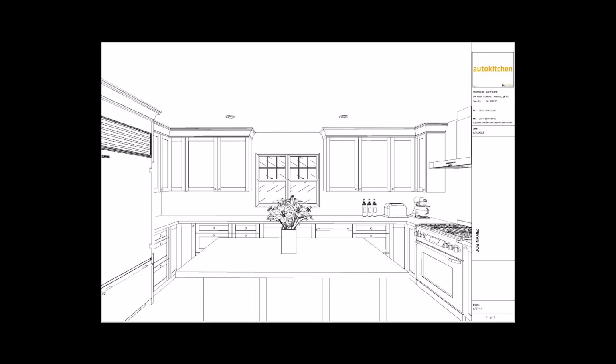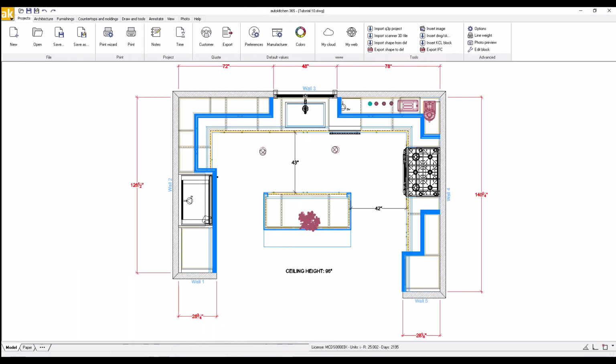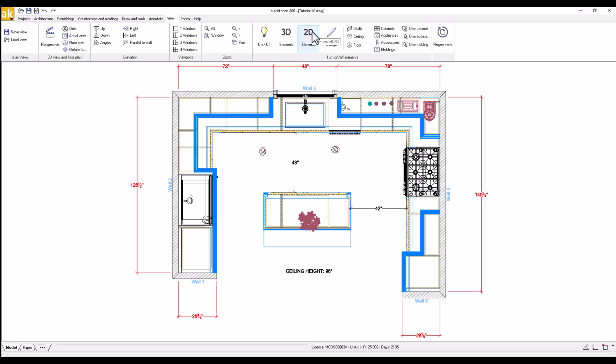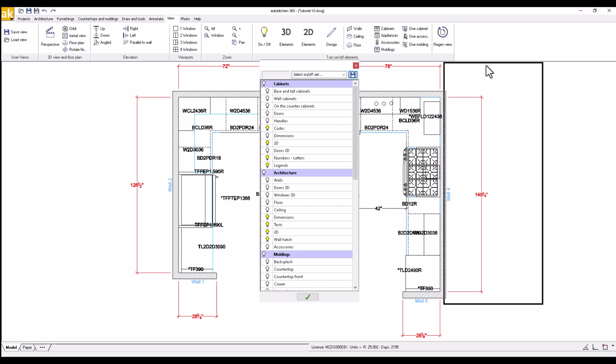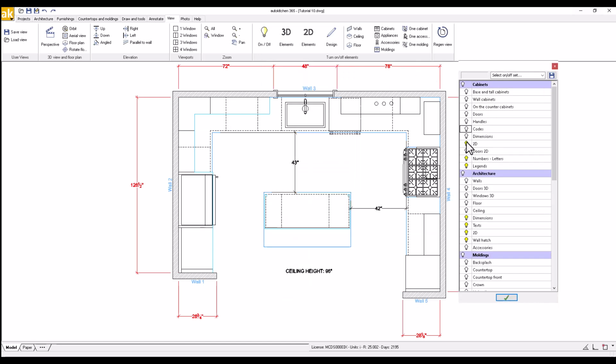Let's start with printing the floor plan. Click on the View tab, then click on 2D. Click on the On-Off button so that the layer table opens up. Turn codes off. Then, in Architecture, turn texts off. Scroll to the bottom and turn off shapes and symbols.